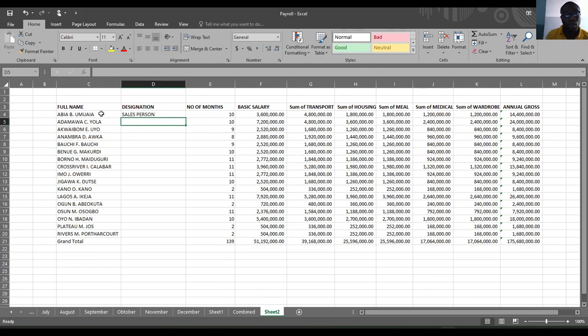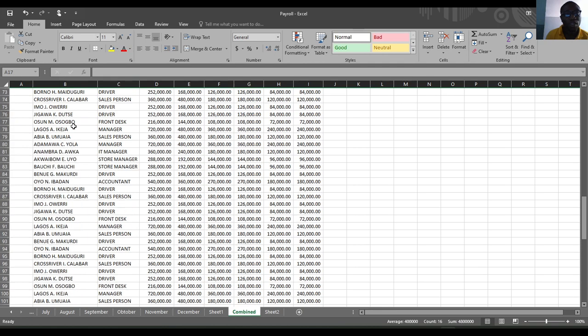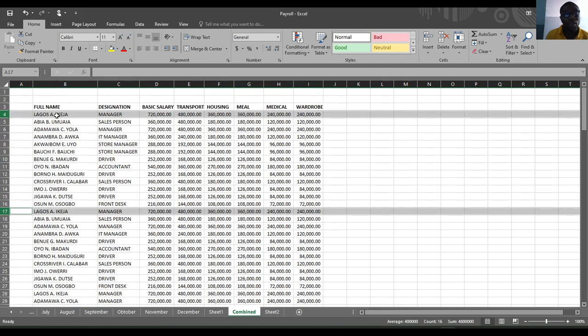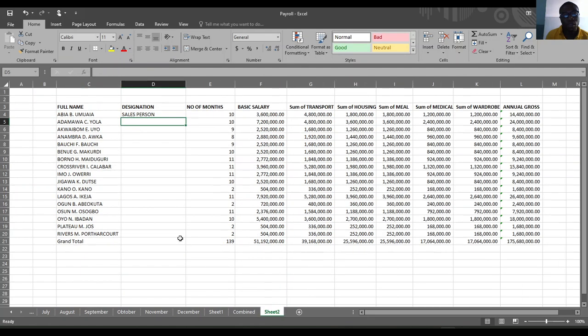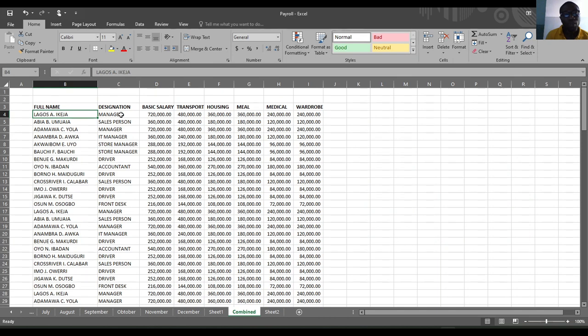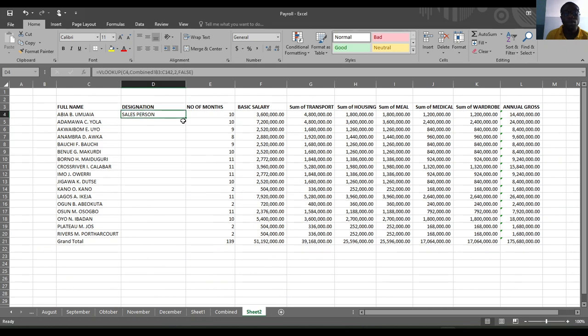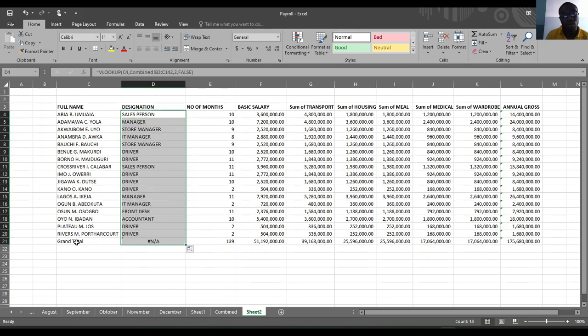I put OK. Actually, what VLOOKUP will do is look at this table that you've selected, check for this name that I've selected in this table, and pick whatever the designation is, and that's it. I can roll it down like so. This grand total does not appear anywhere, so that's why you're having this NA. When you're done, you can copy this and change it to a value, because what is there is a formula.